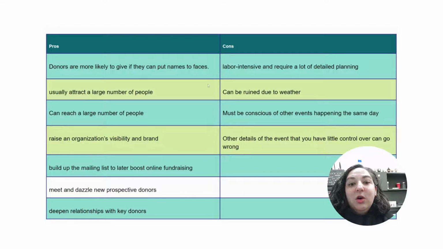People really like to go to an event. That's something folks look forward to. You can oftentimes get a lot of people to come. And if it's an exciting enough event, newspapers, other media outlets might pick it up and share it. So you might get more visibility from the event than just the people who attend.